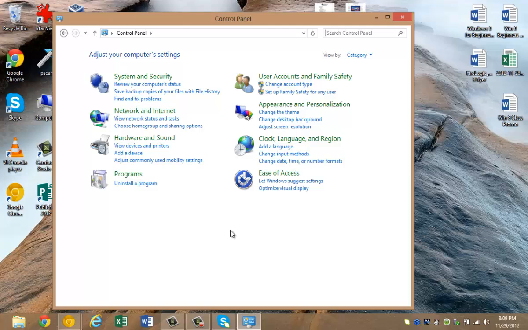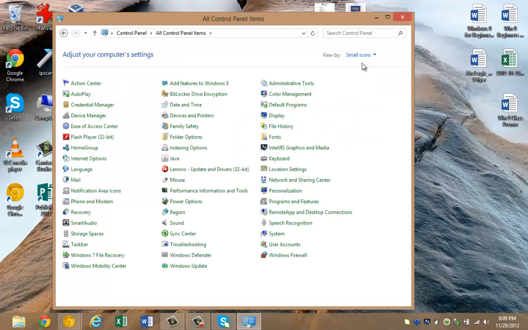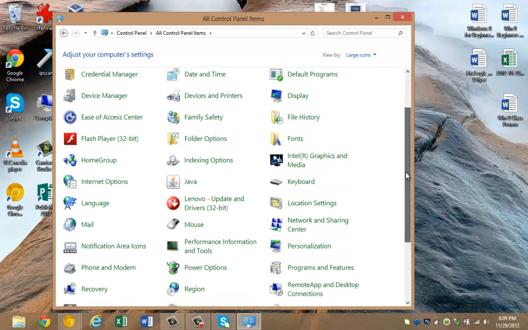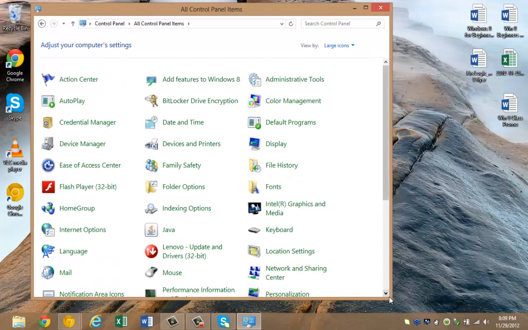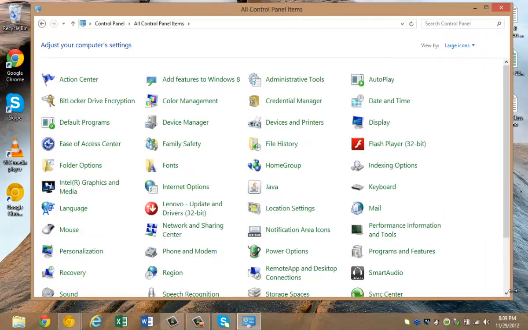By default, for most people, it's going to bring it into category view. I personally like to change it into small icon or large icon view, just because I'm someone that likes to see everything at once, and I'm a graphical, tabular view kind of person. So I'm going to show it in this view for everyone. Again, what's important to note is this is the control panel for the traditional desktop, not for the Metro interface. Okay, so some of the updated items, or different items, in Windows 8 within the control panel here.